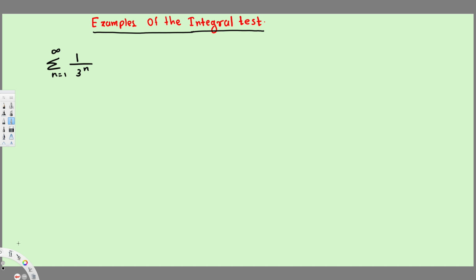Let's do this problem right here. Let's see whether this series converges or diverges. So first of all, before we do the integral test, we have to make sure whether we can do the integral test for this one. So let's rewrite this one in a different way.